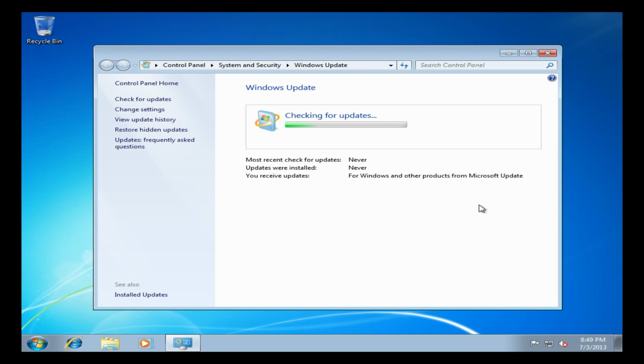This is actually an RTM version of Windows 7, so it's not the SP1. So when this comes up, there's going to be, I'm going to guess, over 100 updates. What I'm going to show you real quick and then finish up the video is the first set of things I update, and then you would reboot and come back through and update the rest of the stuff.